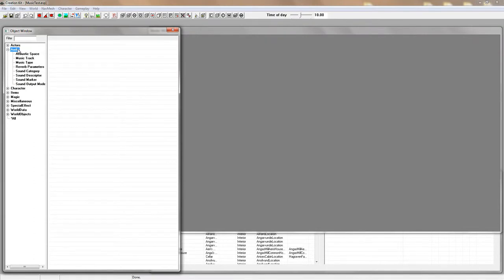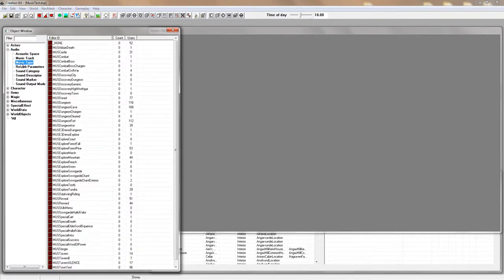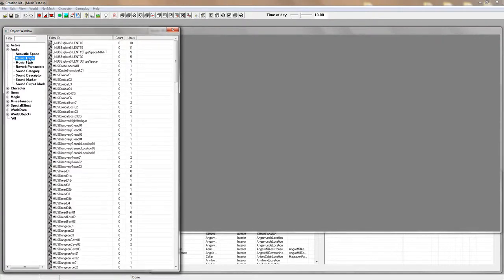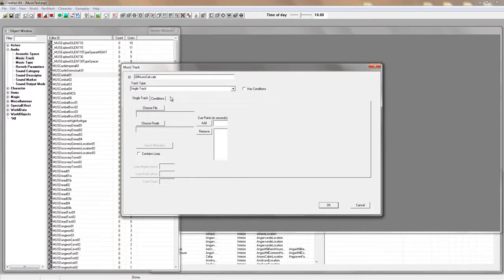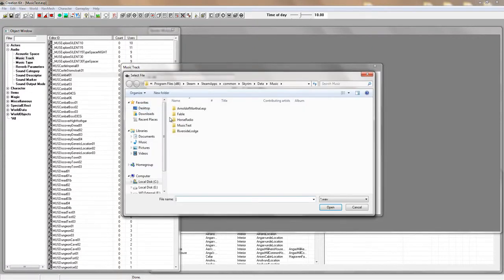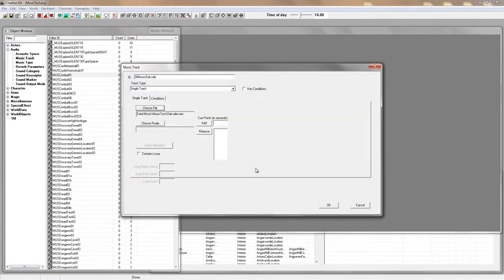Now when everything's loaded up, if you go to the Audio tab under the Object Window and expand it, you'll see Music Track and Music Type. To keep a long story short, Skyrim has different music types, and those types are made up of tracks. So right now we're going to add a track. Right click here, click New, and give the track an ID, and make the track type a single track. Now you can choose a file, and obviously we're going to choose the music that we just added to our Skyrim data folder. Then you can click OK.